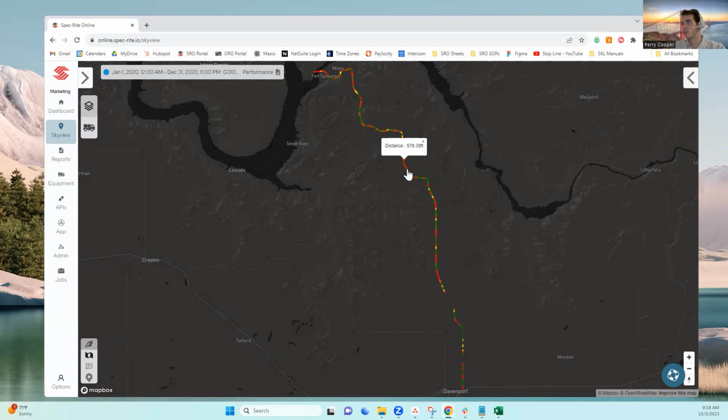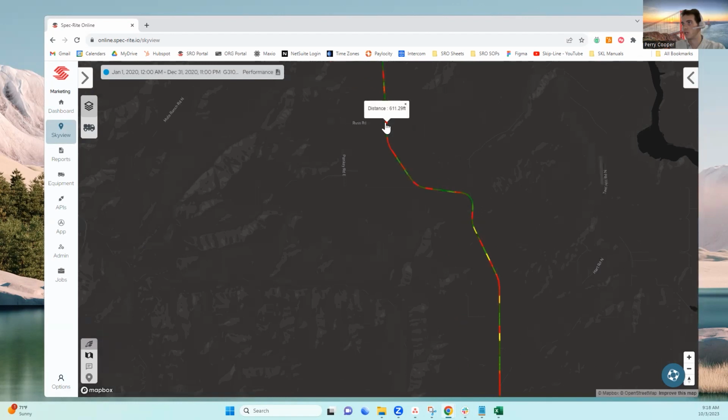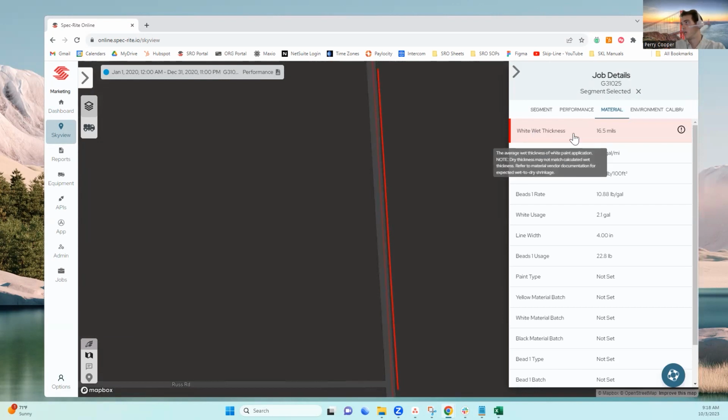Keep in mind, these job segments show roughly a tenth of a mile. And the cool thing is, if we do click on a specific segment, this red one here, we can see some job details on the right. And right here, we'll see where we were outside of our specification interval. So we can see right here that our wet thickness for white was 16.5 mils. 16.5 mils is actually greater than 16.2, which is 8% of that original 15 milliliters.